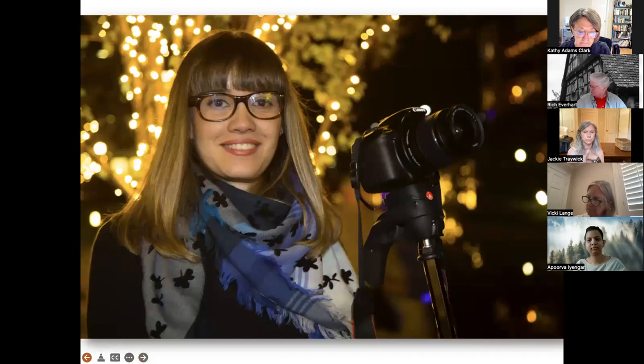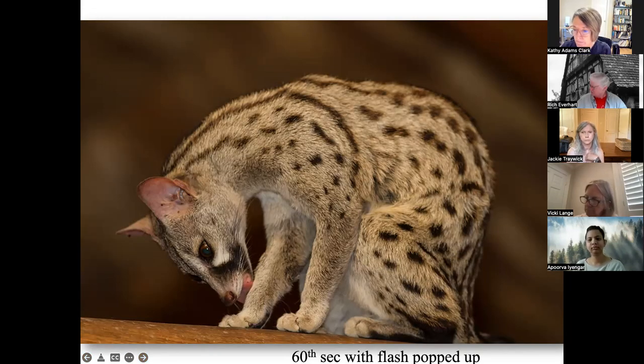What about preventing red eye using the flash? The good thing about Lightroom or Photoshop is that we can get rid of the red eye later on. But kids, cats, dogs, we get red eye when we use the flash. If they're not looking directly at the flash, then we won't get red eye.